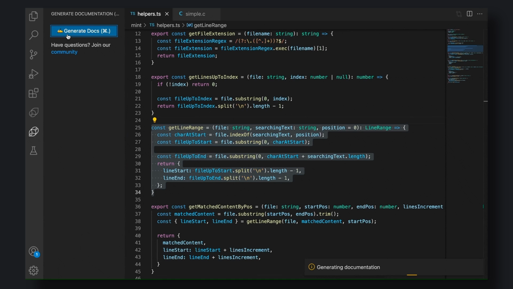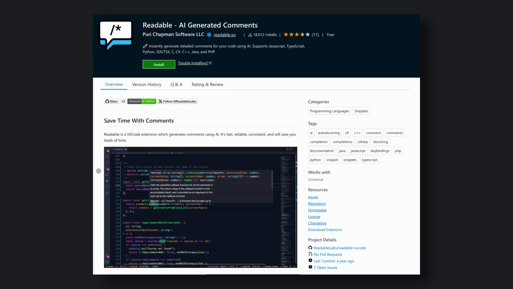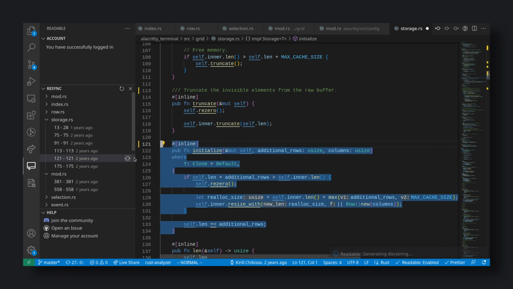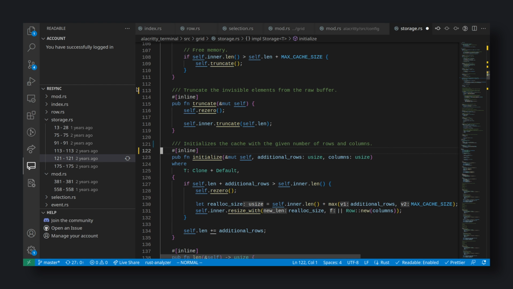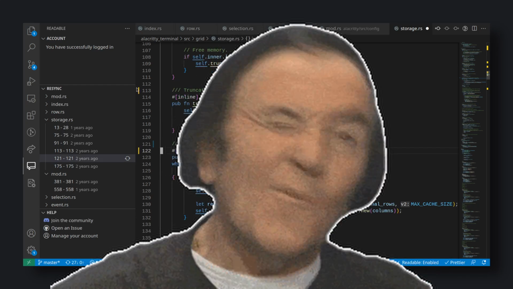But if you don't like MintLify for some reason, then you can use the next extension, which is Readable. It also does the same things as MintLify. You can generate comments for your code with this extension within minutes and impress your coworkers with your superior grammar.